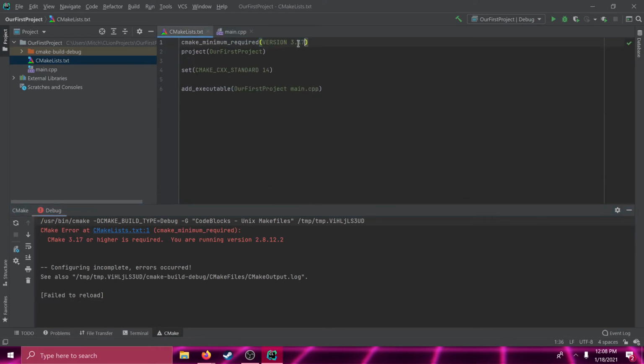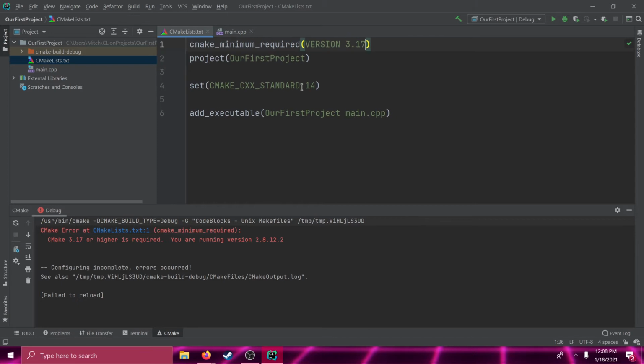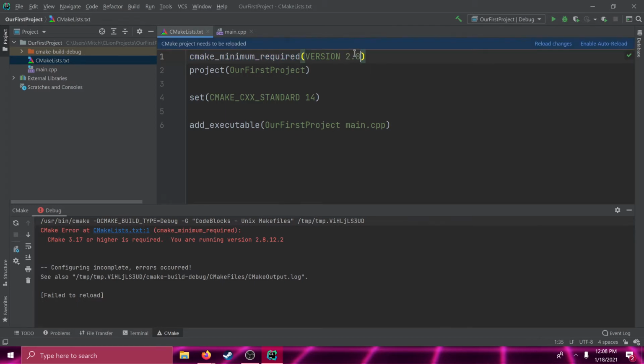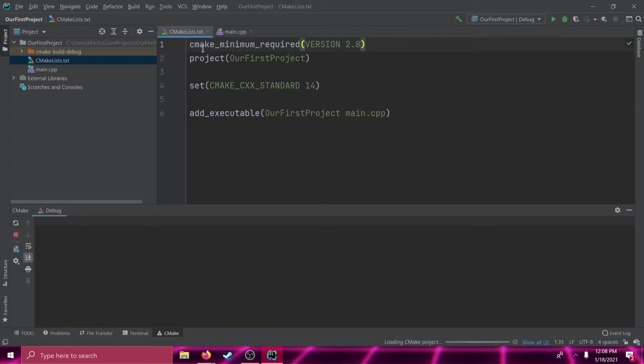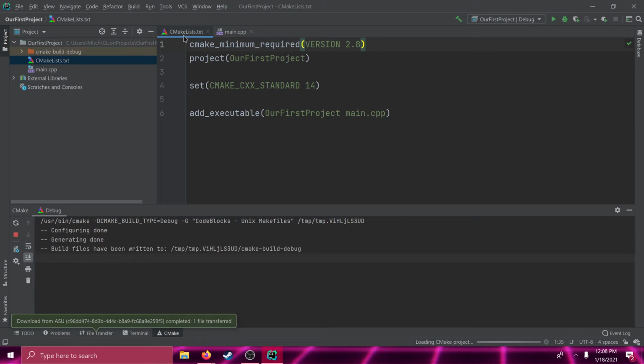Here you will see the CMake file which contains important configuration information about your project and how it runs. Here you can see the CMake minimum required, which is set to 3.17. Let's go ahead and change this to 2.8 and save with Control S. After that, we are prompted to either reload changes or enable auto reload. This must be done after each configuration change in the CMakeLists.txt.